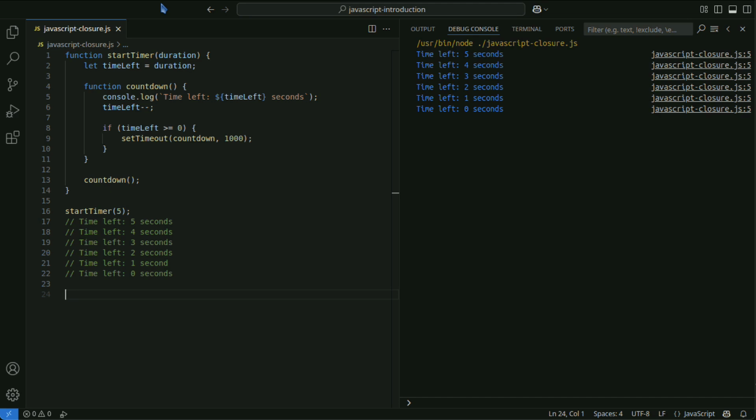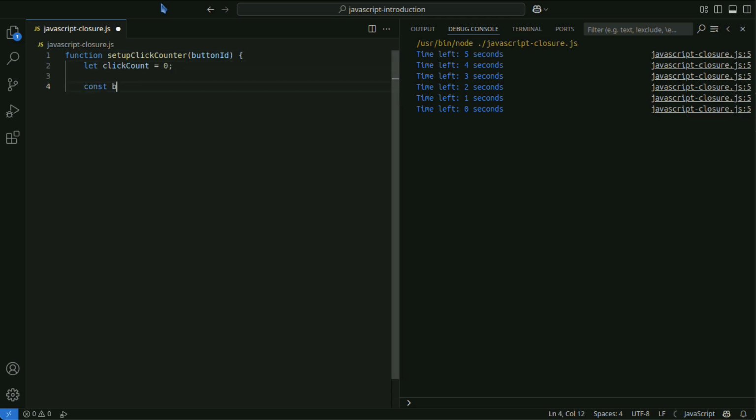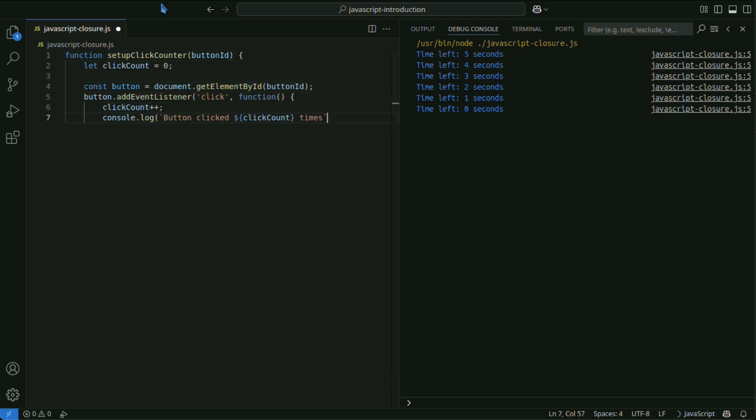Closures are also convenient when setting up event handlers. In the following example, a closure is used to record the number of times a button is clicked. In this case, the click count increases with each click, and its value is retained. By using closures, you can assign an independent counter to each button.